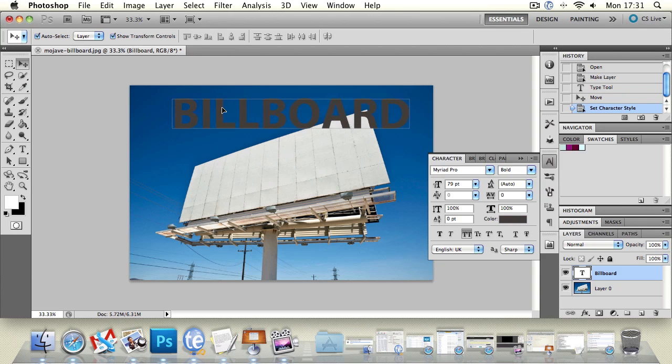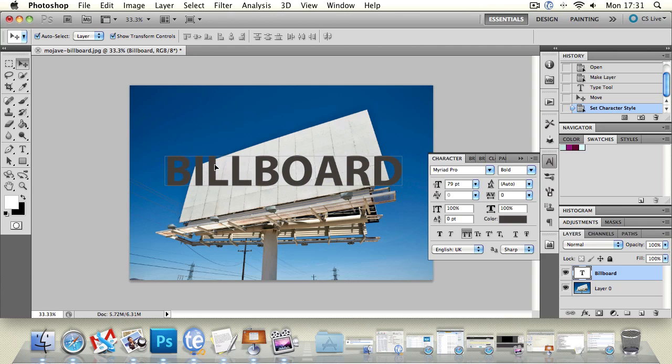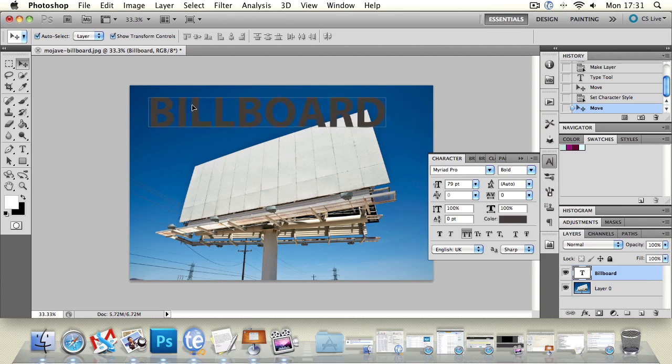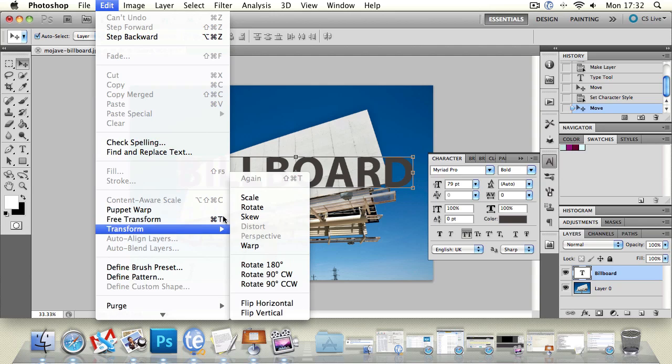So we're going to apply this text to our billboard. But you see, the problem we've got is it's in a different perspective and it doesn't look like it's there. So if I just drag this to the billboard now, it just looks like it's laying over the top. It's not on the same perspective. It doesn't appear to be applied to the billboard. So we're going to use a combination of tools. We're going to use skew, and we're going to use rotate and scale, and maybe warp as well to do this.